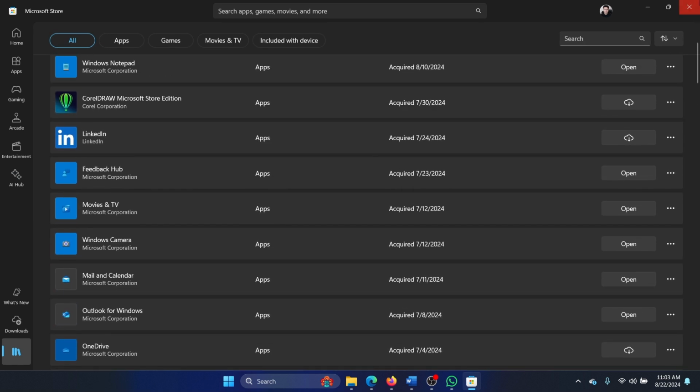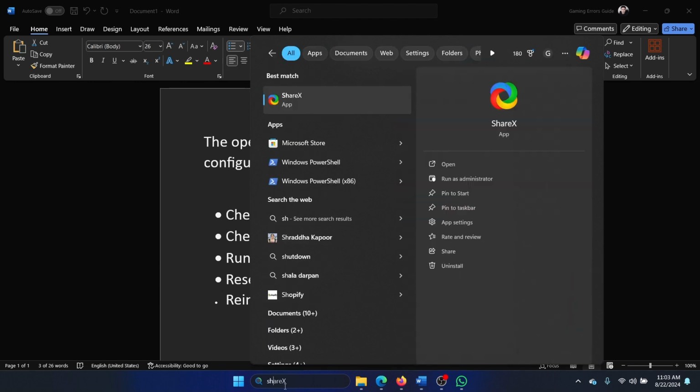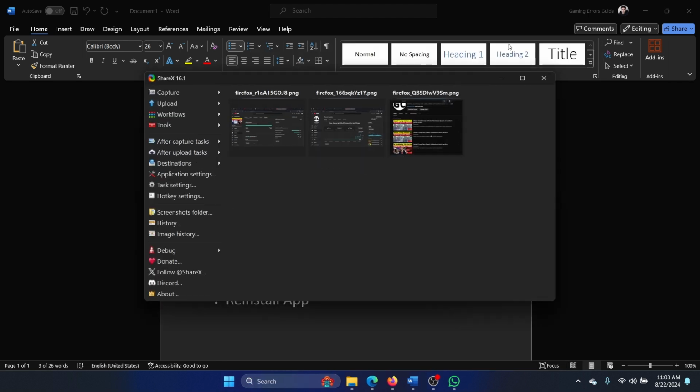Okay, the next solution will be to run it as an administrator. Search for ShareX in the Windows search bar, right click on ShareX and select run as administrator. This will open ShareX as an administrator.